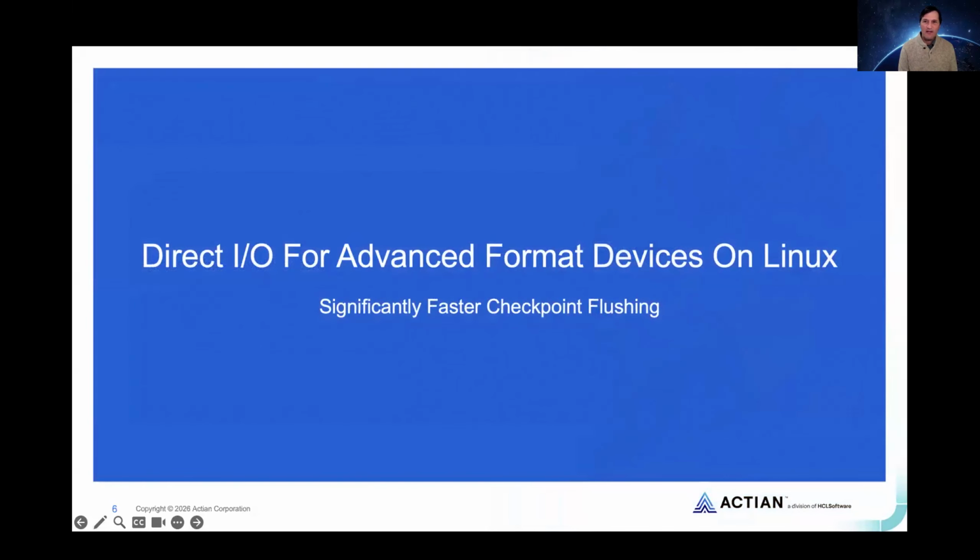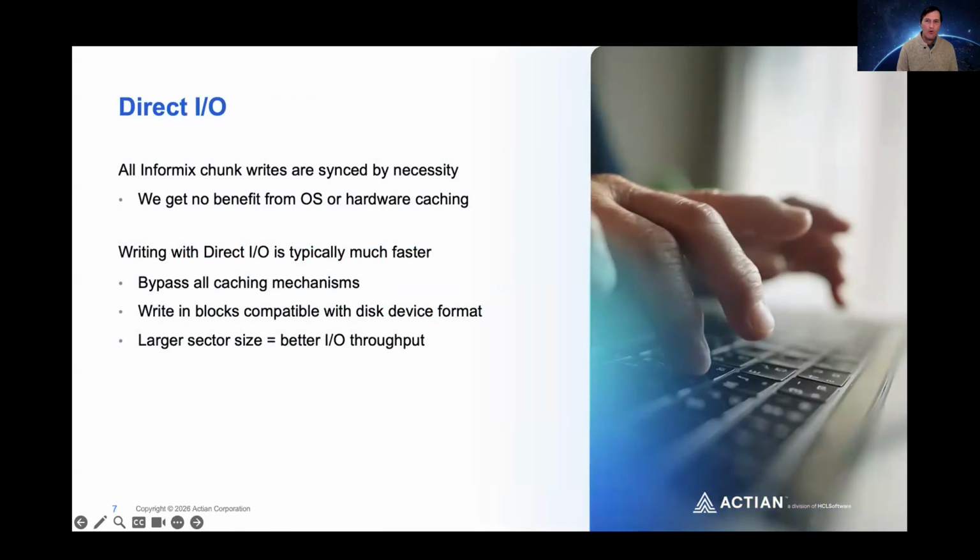So the first thing I'm going to talk about is why I/O is going to be a little faster on Linux for a lot of you, and how we managed to do that. Next slide, please. So first, we have to give a little background here.